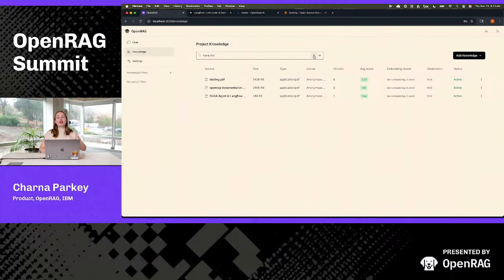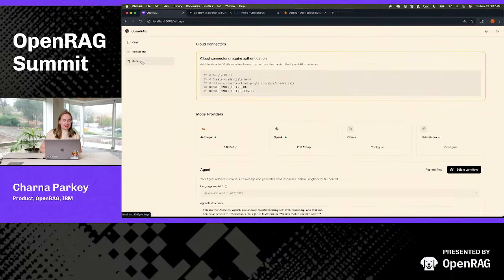OpenRAG's front end is just a view on top of all of these different pieces. And when I want to dive deeper, I can. So let's go on into settings. In settings, you know, I did the most basic setup. All I did was I set a password for OpenSearch and I gave it some API keys.